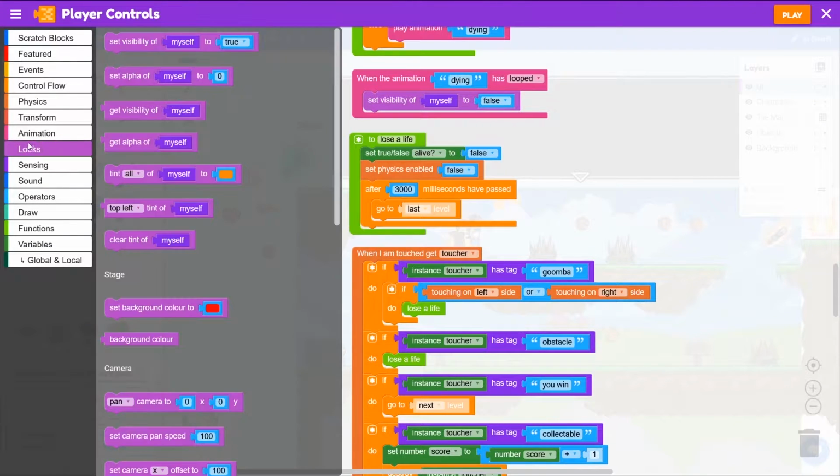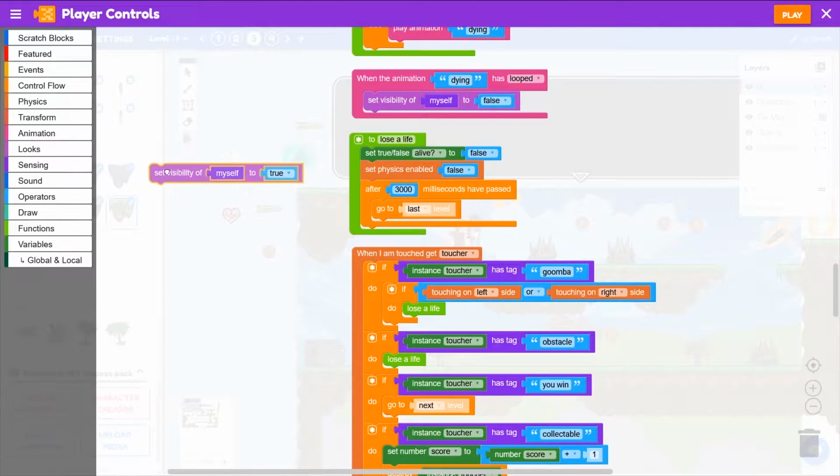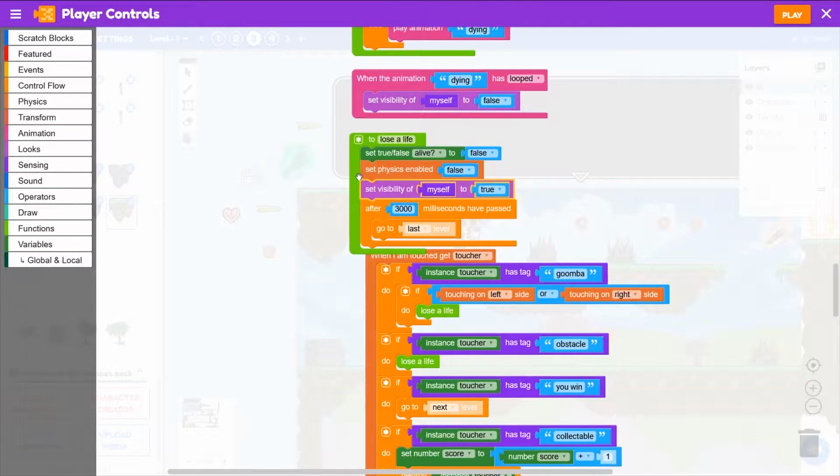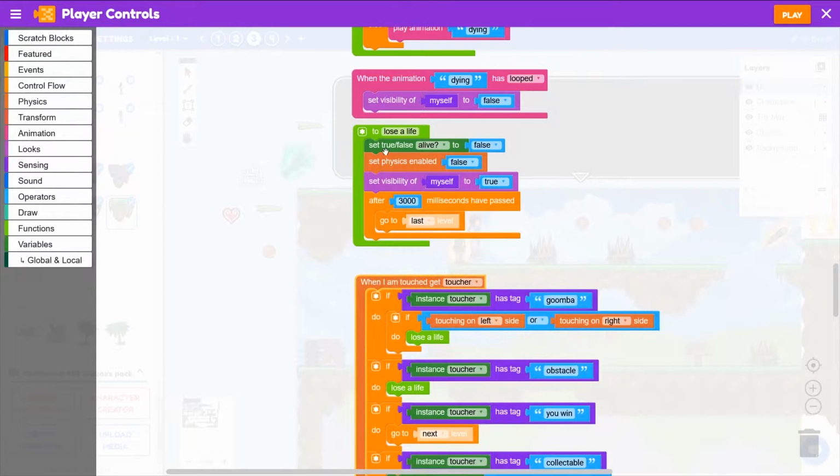So first we will make the last heart invisible. If we go to looks, we can use the set visibility of myself block to do that, and we'll do that here after we disable the physics on the player. And we're not setting the visibility of myself, we're setting the visibility of the last heart in that list of hearts.